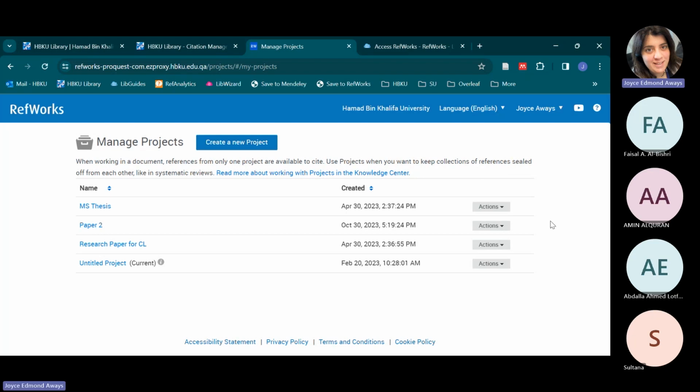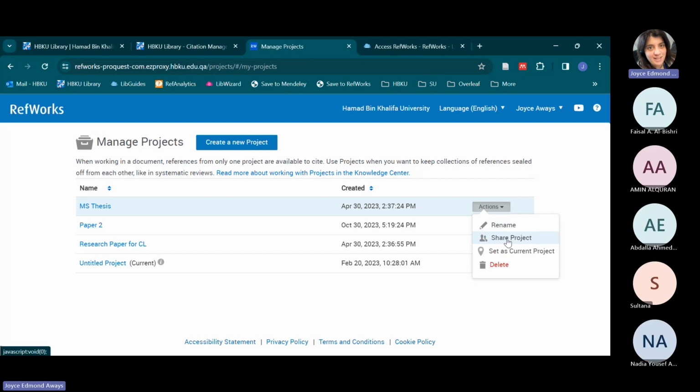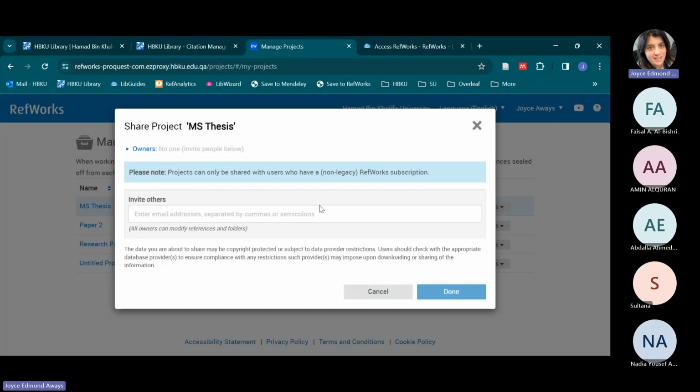What I would like to also highlight is that you can share a project with other people. However, when sharing a certain project, there are some restrictions. The first restriction is that the person would have to have a RefWorks account. So whoever you would like to share the project with, let's say your advisor, they have to have a RefWorks account. However, they will be co-owners of that project and they will have the same privilege and the same access level as you would.